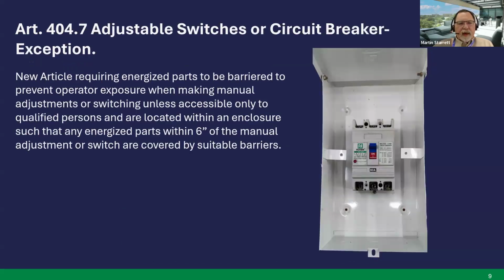Next slide. In Article 404.7, adjustable switches or circuit breaker exception. The new article requiring energized parts to be barriered to prevent operator exposure when making manual adjustments or switching, unless accessible only to qualified persons, are located within an enclosure such that any energized parts within 6 inches of the manual adjustment or switch are covered by suitable barriers.